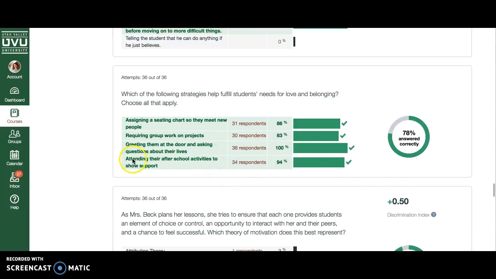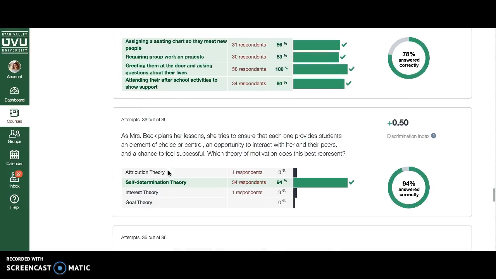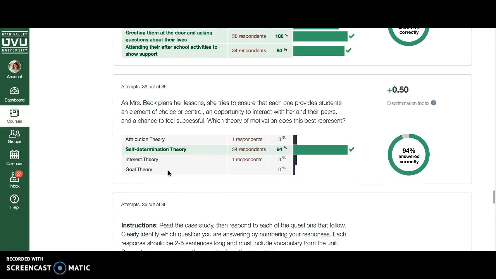Okay? All right, so again, with this one, you'll notice a lot of times when I do choose all that apply, it's all of them, and basically I'm just trying to teach you that all of these help students feel a sense of love and belonging. That's it. Okay, so I will go in individually at this point and give you feedback on what you missed.